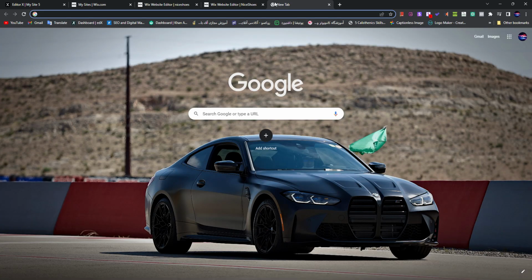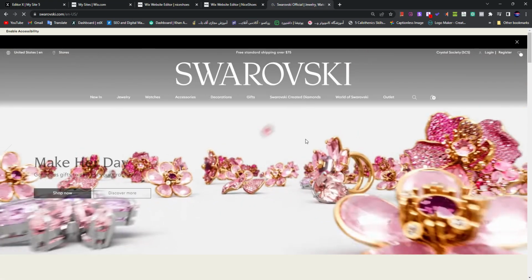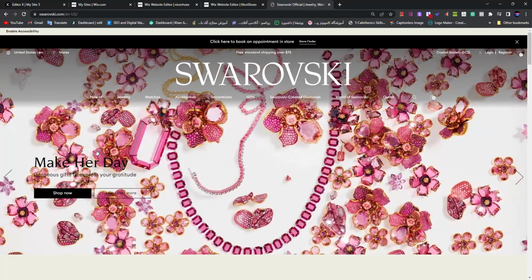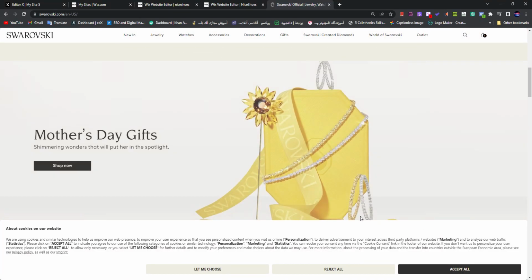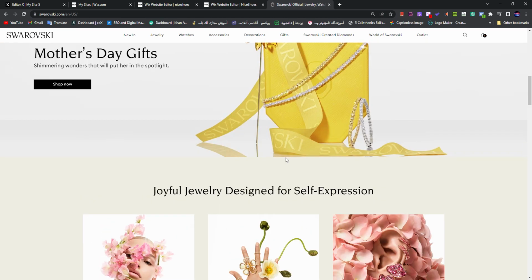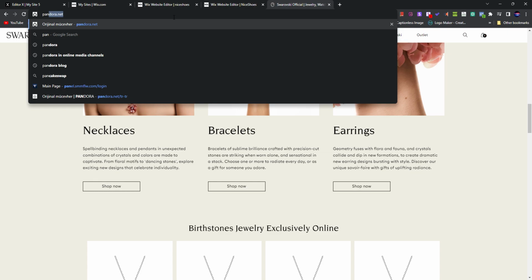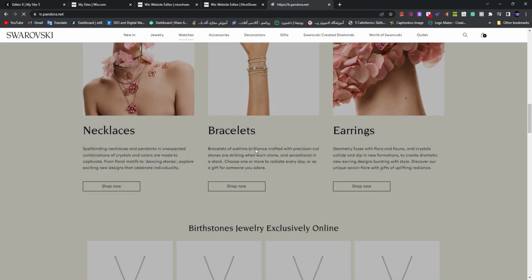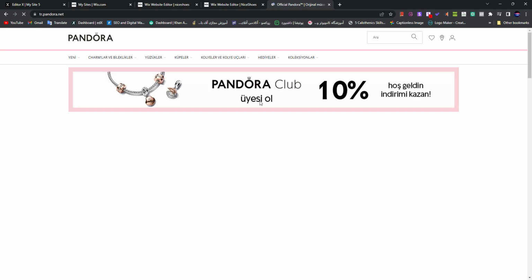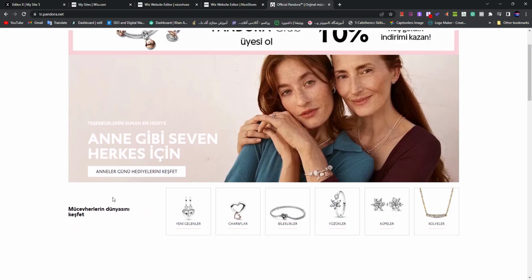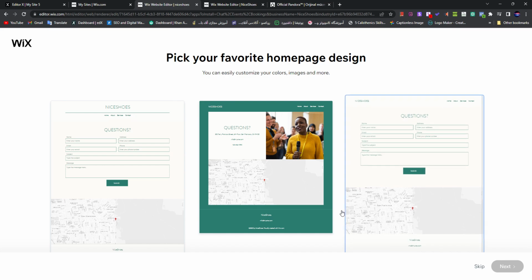Let's go to a brand like Swarovski.com. If you see it, it will load in 1 second. You see, it's just a video, an example, a writing, and so on. You can add these animations to your website later on. Let's say another website, Pandora, they make a lot of money. You see, simple, just a picture and a bunch of products, that's it. You can have the same thing here.